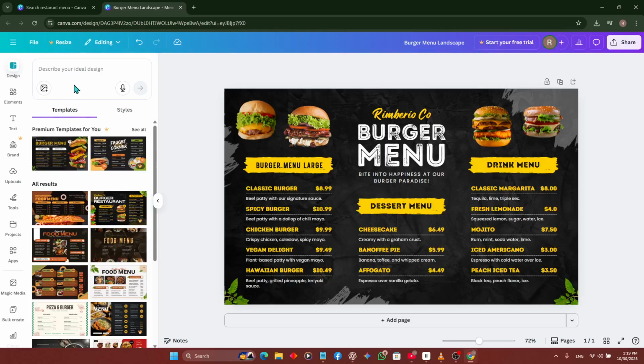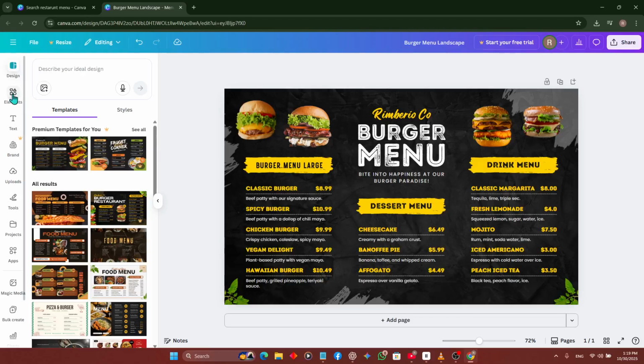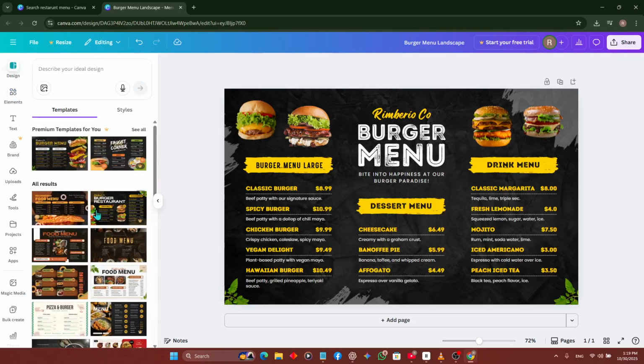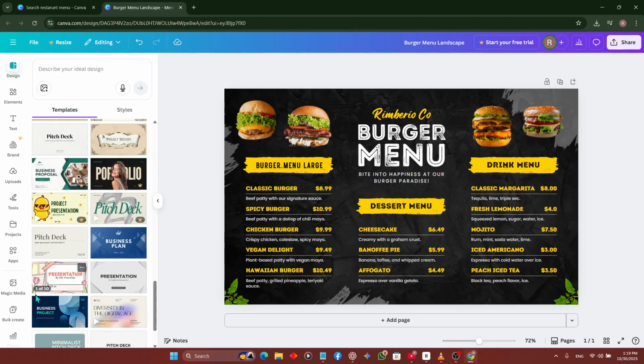Once your images are ready, drag and drop them into the design. You can replace any placeholder images or add new ones to highlight your best-selling dishes. High-quality photos are key. They instantly grab attention and make customers hungry before they even order.